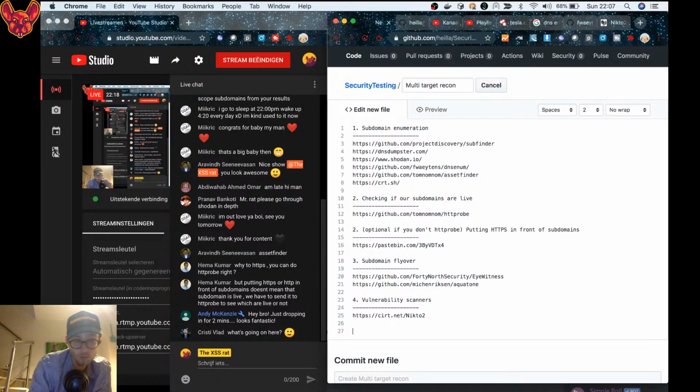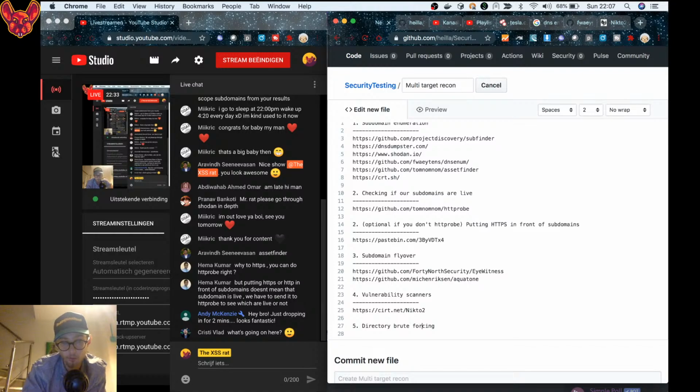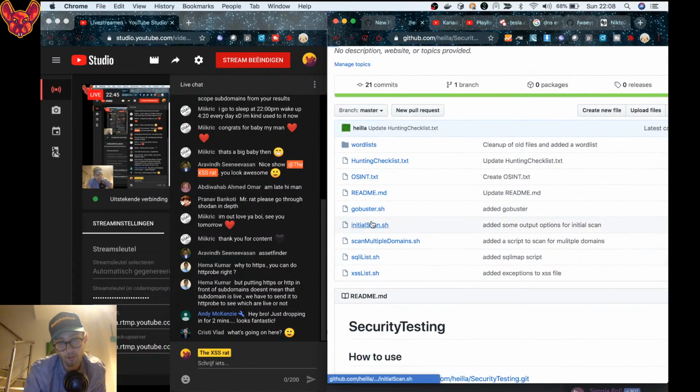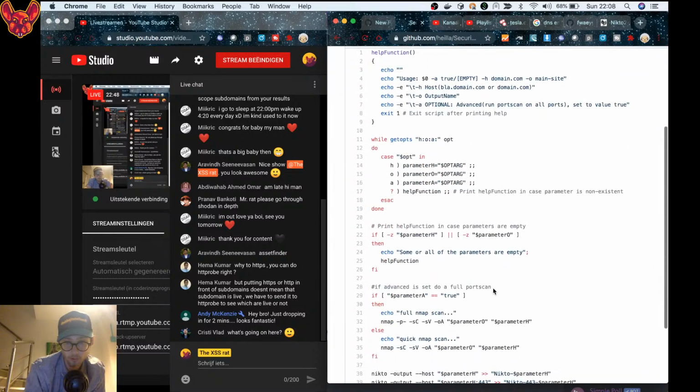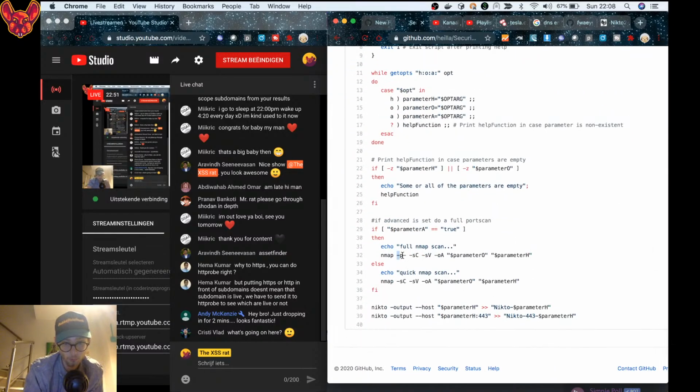We also want to do some brute forcing for some directories. So let's put that on here. Now, by the way, guys, in the same repository as this one, you guys can find some scripts for running these scanners automatically. I have one for Nikto and also for Nmap. I'll show you guys real quick. You have your initial scan script, and what this is going to do is run Nmap, either a full port scan or the quick port scan, and it's going to run Nikto as well. We need to remove this output flag because we don't have anything filled in for the parameters.